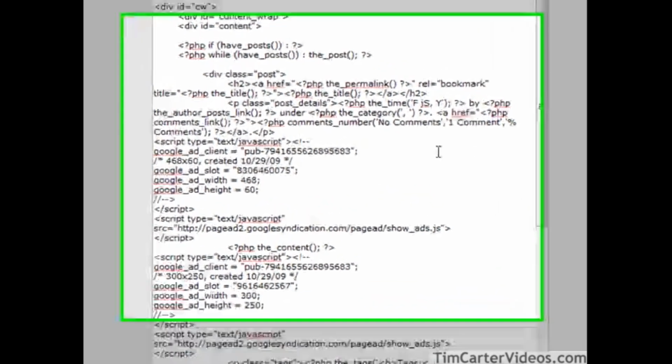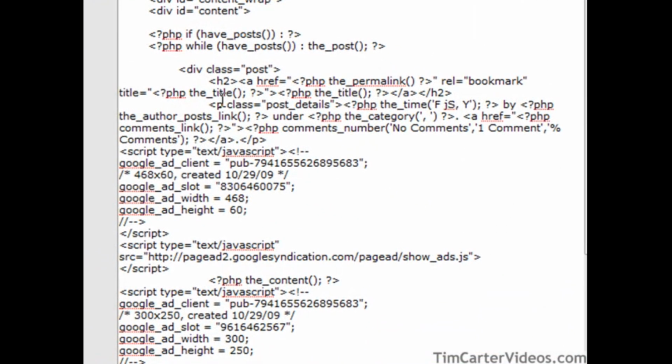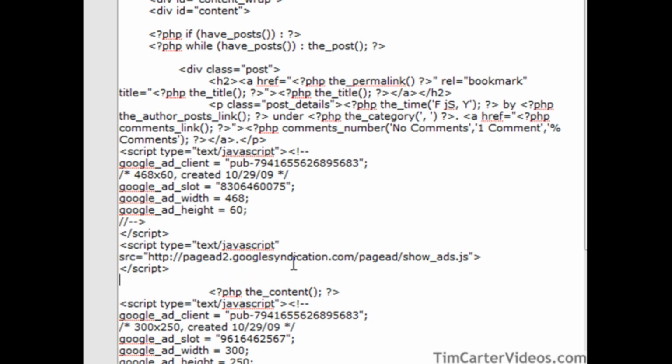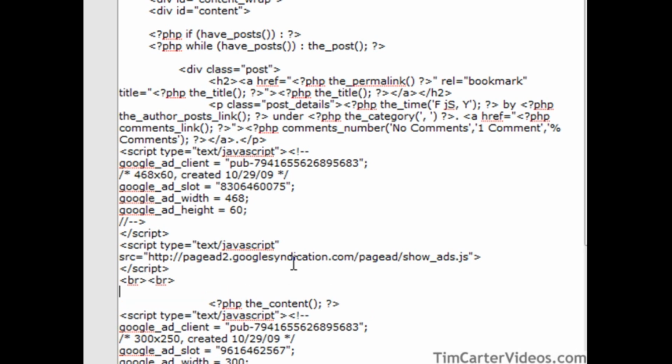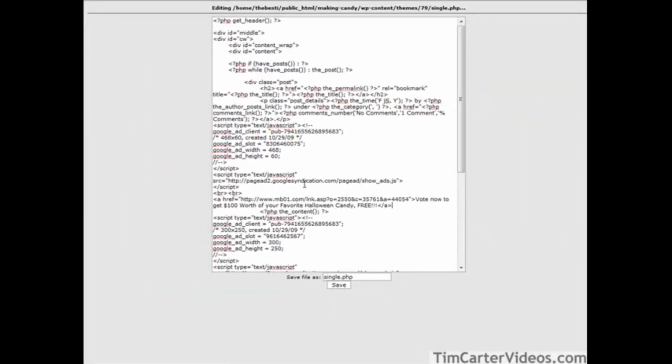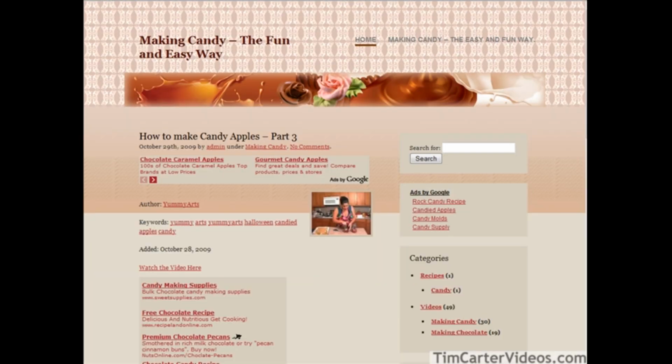Now maybe instead of this top block, we want to remove that and put our CPA offer in there. Or we can just put it underneath the AdSense code. Okay, so put a couple line breaks in and paste the code in there and save. Okay, now let's go have a look here.